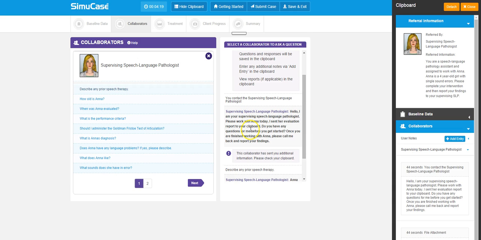Now, there's one other important part to scoring well in the collaborators section. I'm just going to tell you about it. It says, once you are finished with Anna, please call me back and report your findings. So that means that you need to go to the treatment section, do any bit of treatment there, and then come back to collaborators and meet with the SLP or click on the SLP a second time. If you don't do that, your collaborator's score is going to be low.